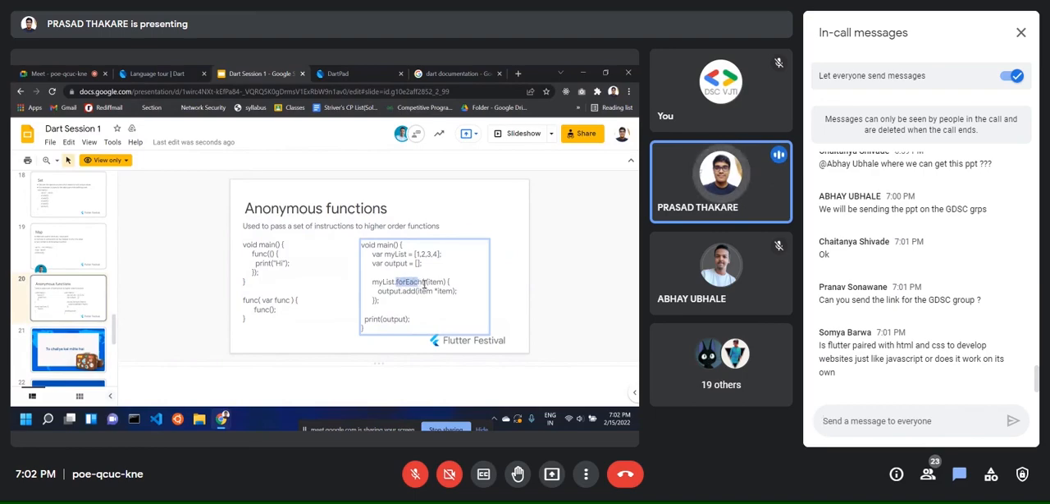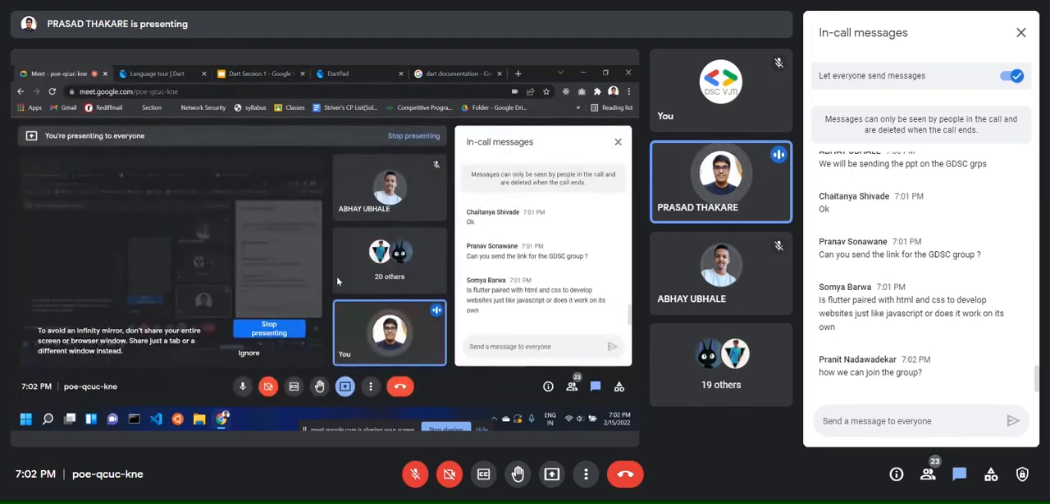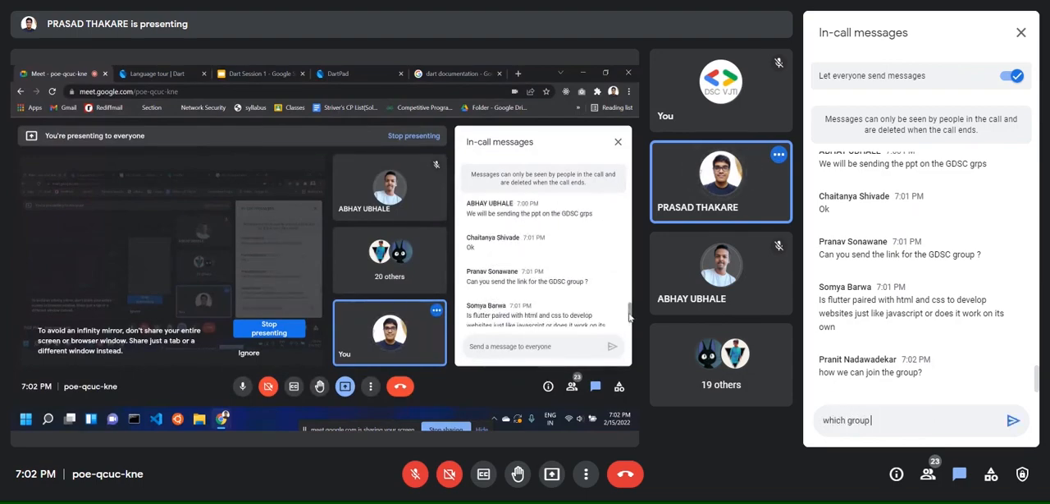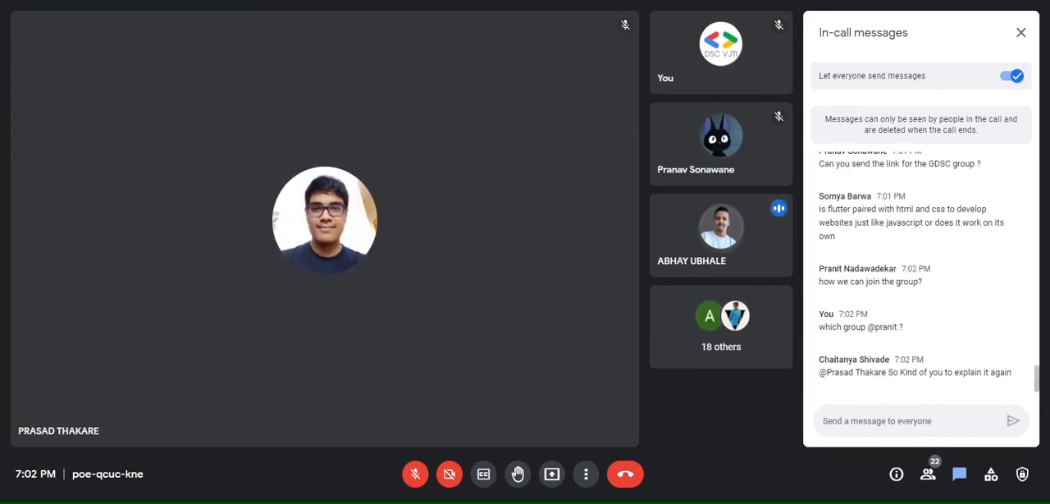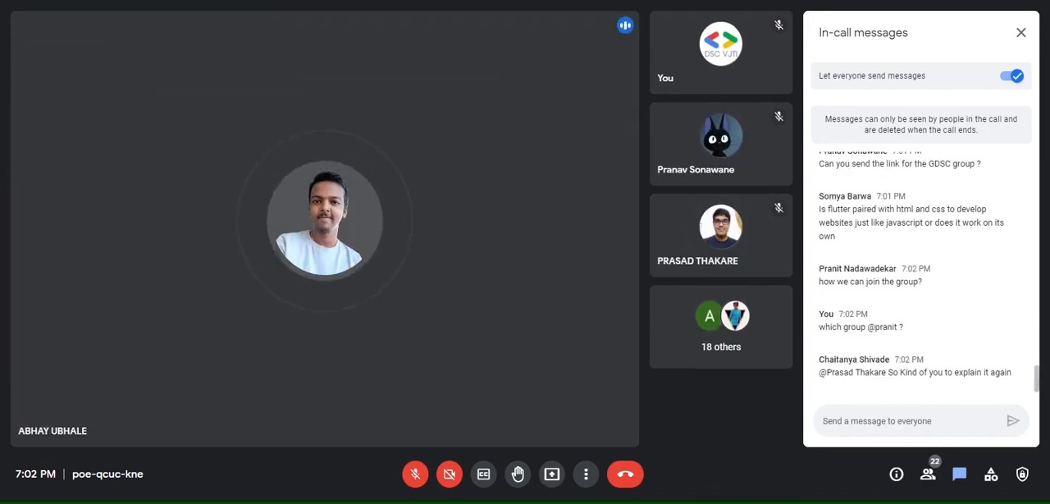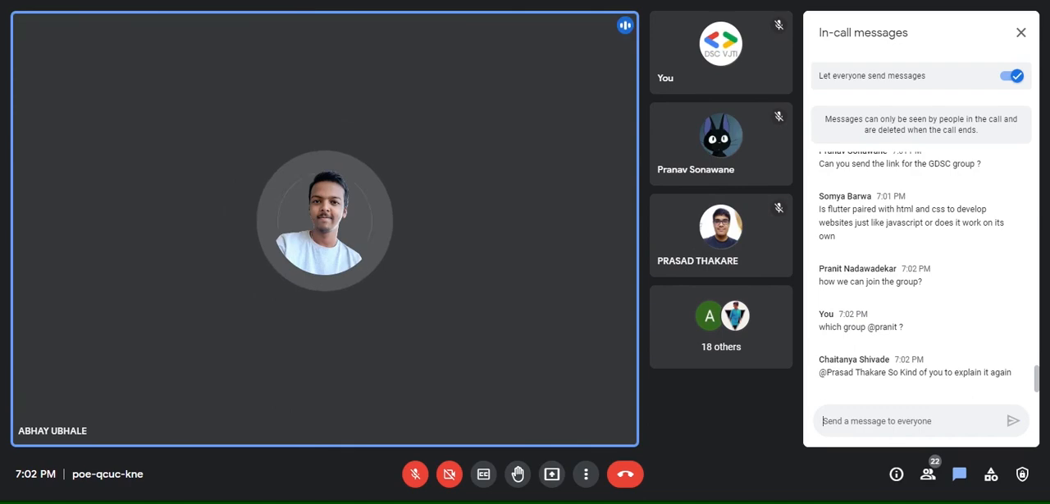Then at last we looked into anonymous functions. That is, functions which don't have a particular name. They are used to pass a set of instructions to another function through their parameters, which is known as a higher order function. Then we looked into the forEach function of lists, and then we concluded. So that was all that we covered today.